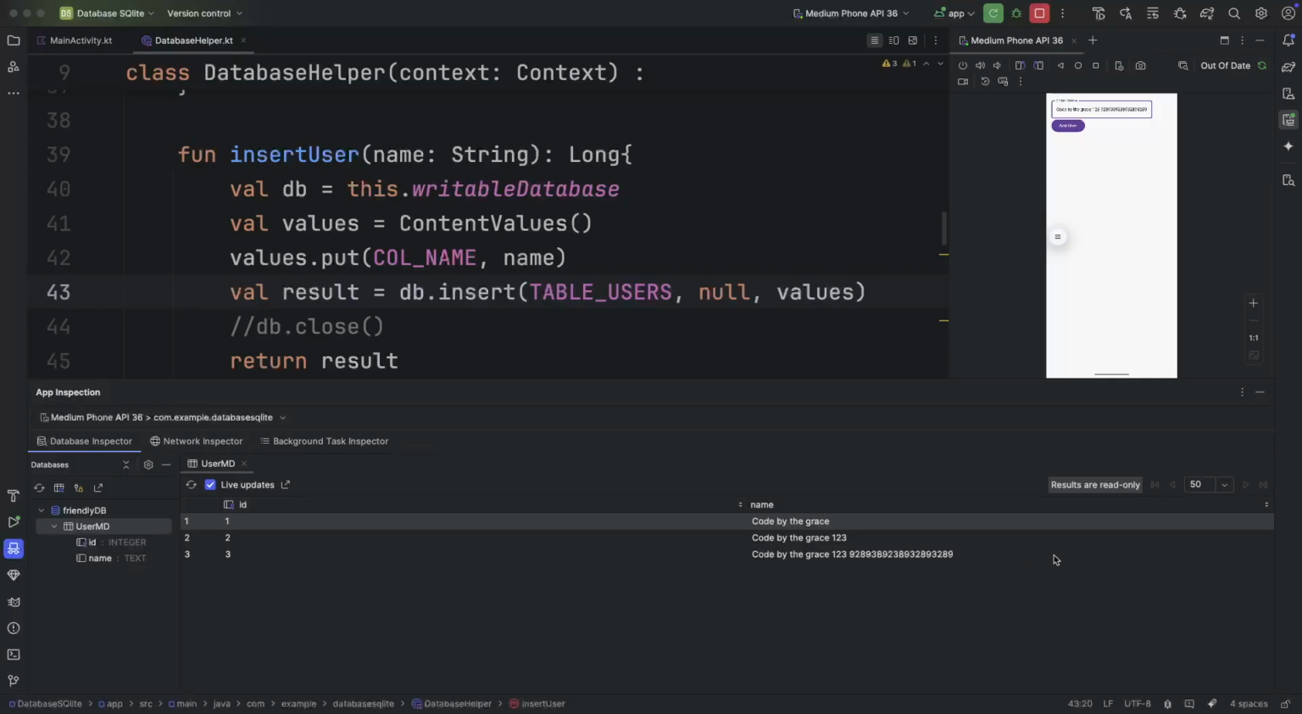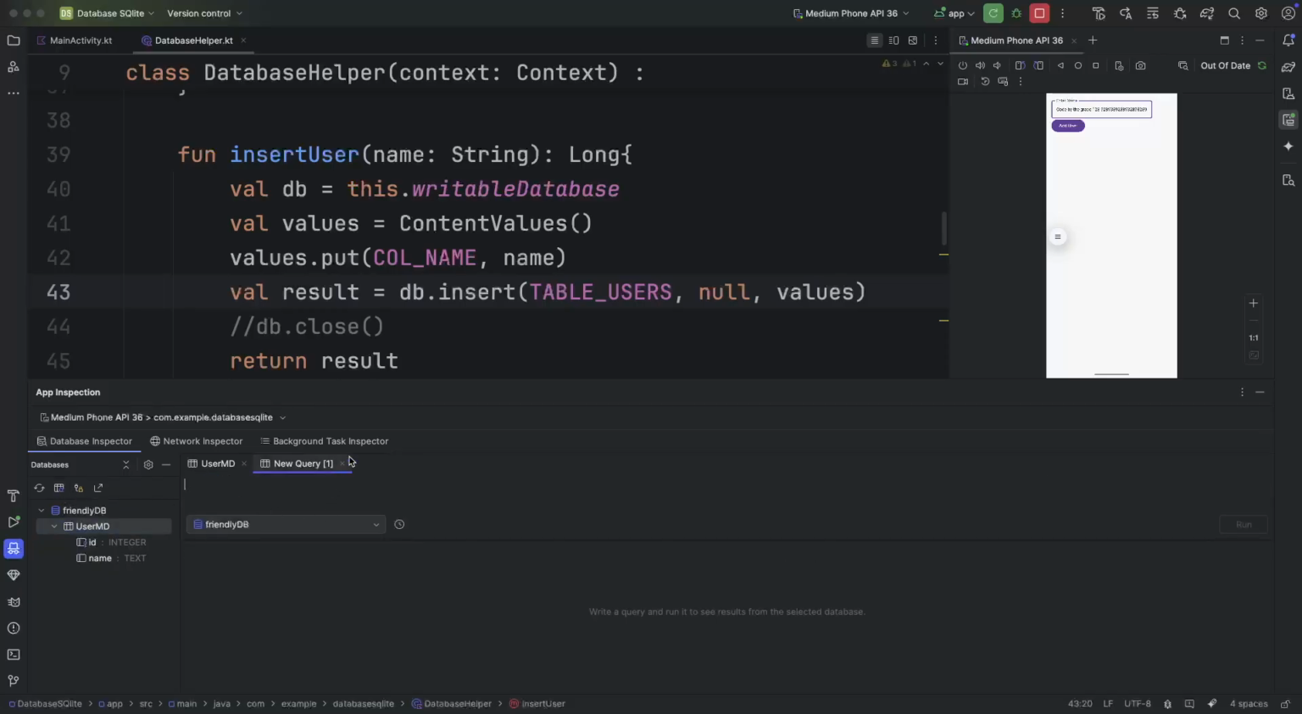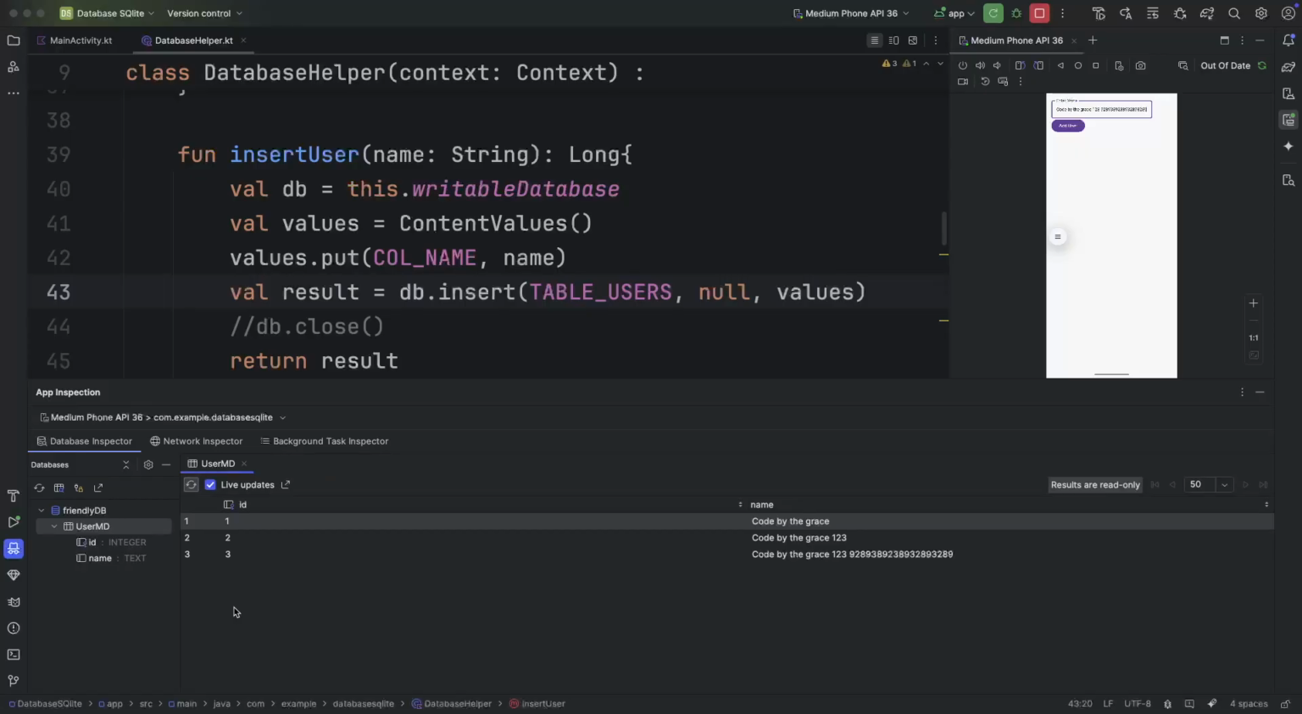In this particular case, you can run queries as well. You can right click and export your text file and put it on another laptop in case your laptop stops working. You can open a new tab and run different queries on here as well. So that is how you use app inspection to view the content in your database. Yes, you can run all the queries from the presentation that you have.